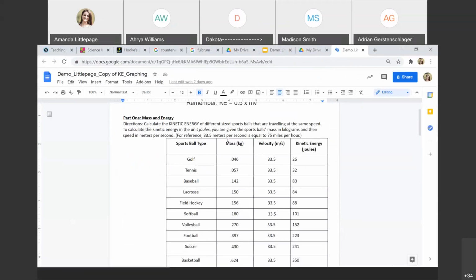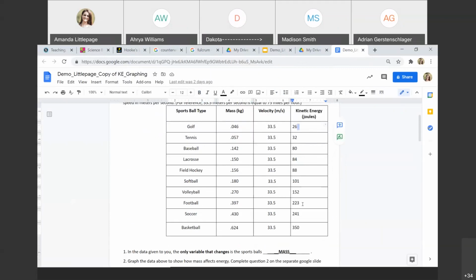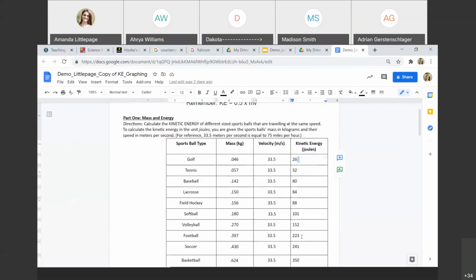So the graph is going to show us the relationship between mass and joules of energy. So we need to put a point on our chart that we're creating, our graph that we're creating, where mass of 0.046 aligns with a unit of 26 joules. So these intersections between the mass and the kinetic energy for each of these sports balls are the points you're going to put on the graph. There are 10 total, so you should have 10 total data points on your graph.